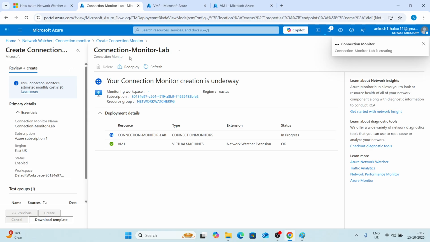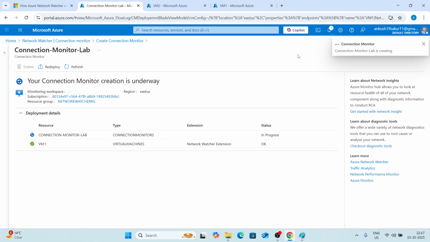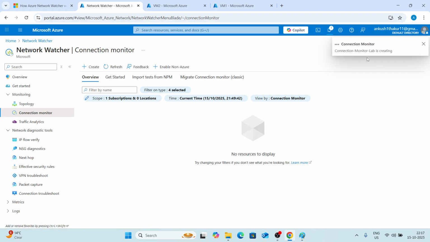So now it's creating the connection monitor. Let us wait until this connection monitor gets deployed. I'm just pausing the video till then. As we have installed the Network Watcher extension, this Azure Monitor has already been created. Let me refresh it. It doesn't take that much time.